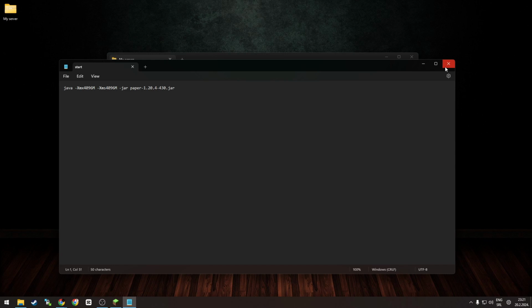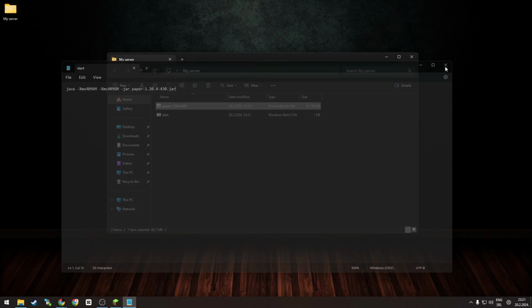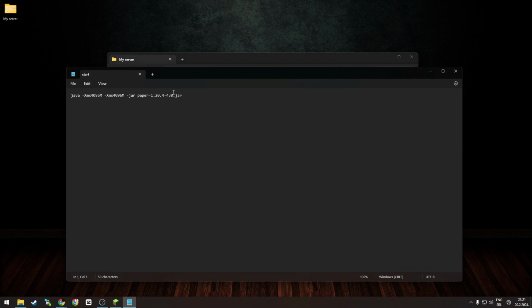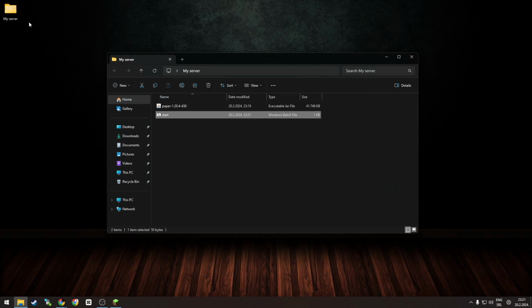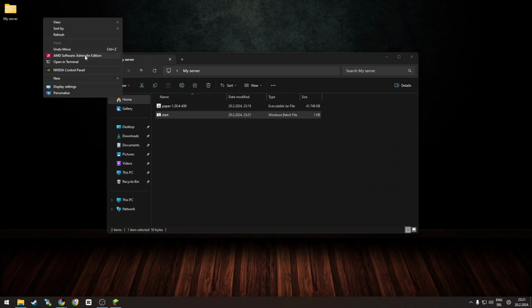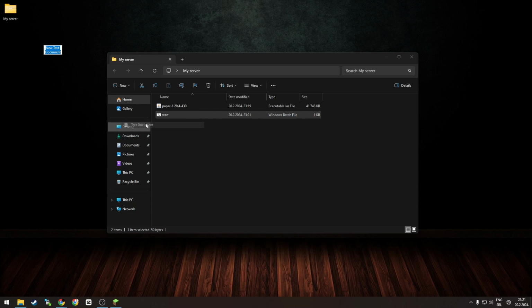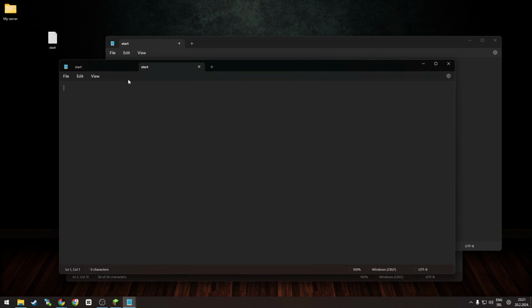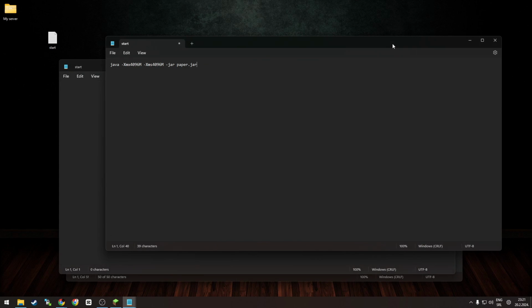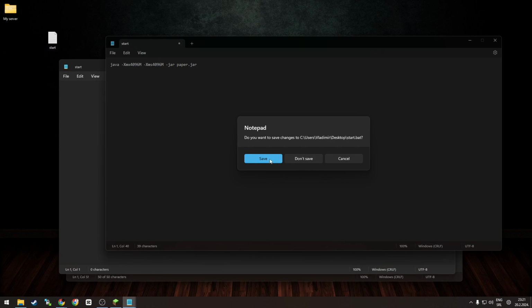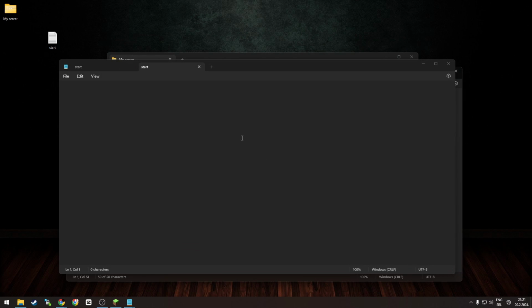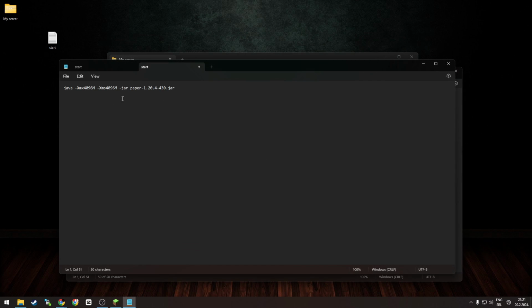To create it, you just need to create a new notepad file. Let me simply show you. We're going to copy this and create it on desktop so it doesn't override this. So new text document, and let's name it start. Okay, Windows 10 opening multiple files. Okay, interesting. So we copy our code over here. And as you can see, it's exactly the same.